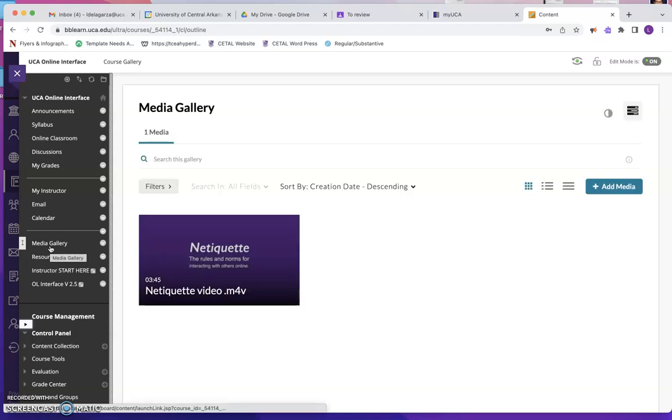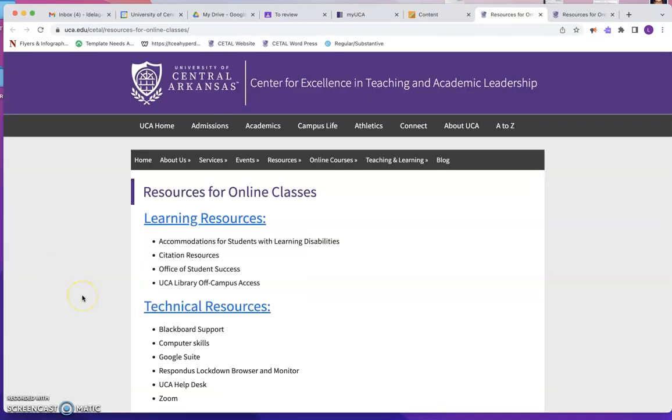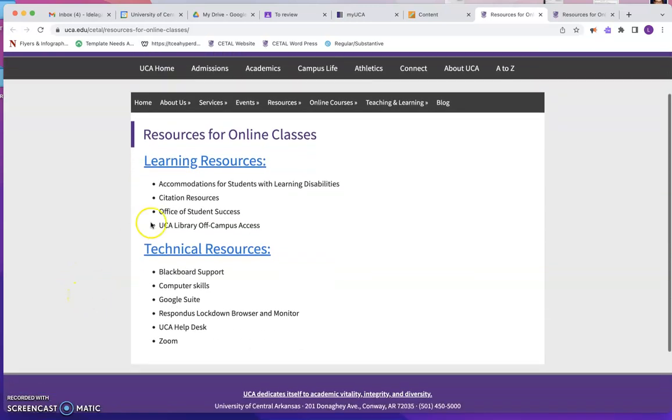In your media gallery, you will see this is where videos and playlists can be curated using Kaltura. Students can have one-click access to course videos, including cloud-recorded Zoom sessions. In your resource section, students will be able to get information on learning resources and technical resources that will help them with their online courses.